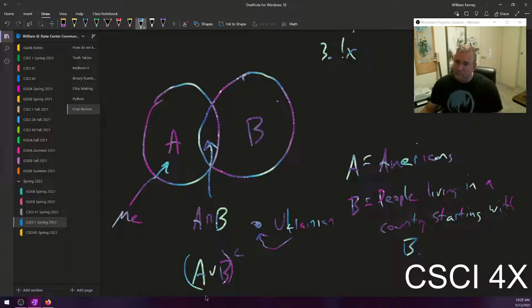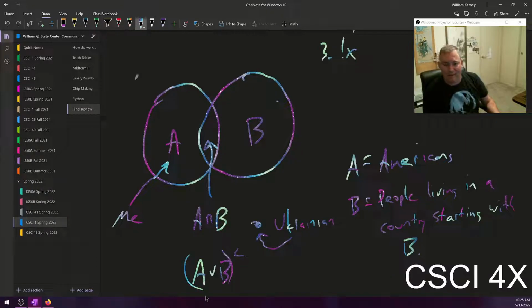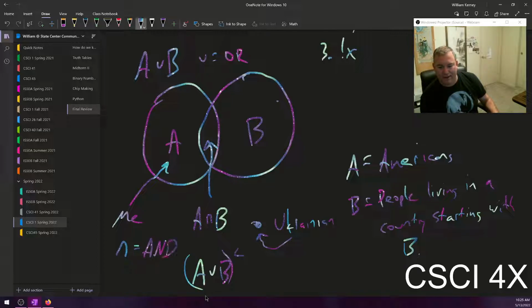Okay. Yeah, so union means both. If I said A union B, this means everybody in the world who is either American or living in a country starting with B. Make sense? So the union character kind of means or, the wicket character kind of means and, and the complement character kind of means not. And by kind of, I mean, yeah, kind of really does.